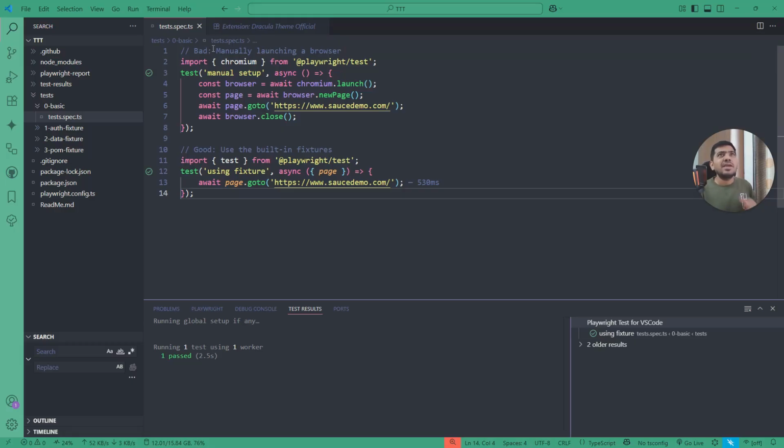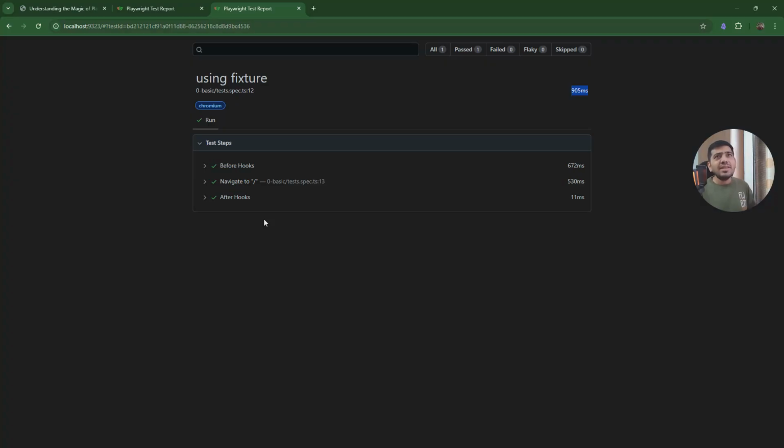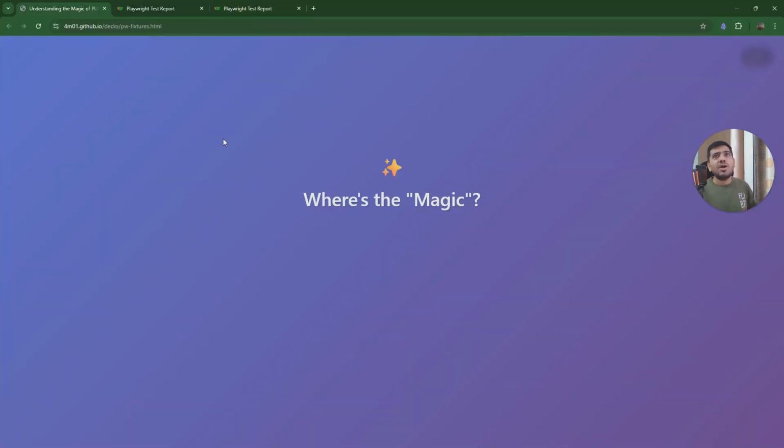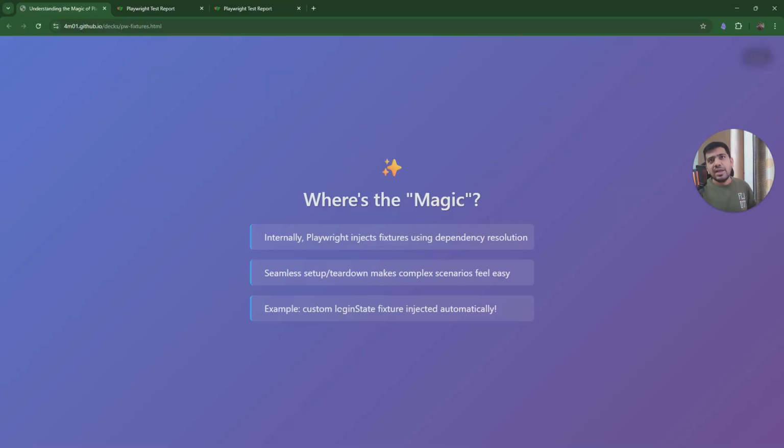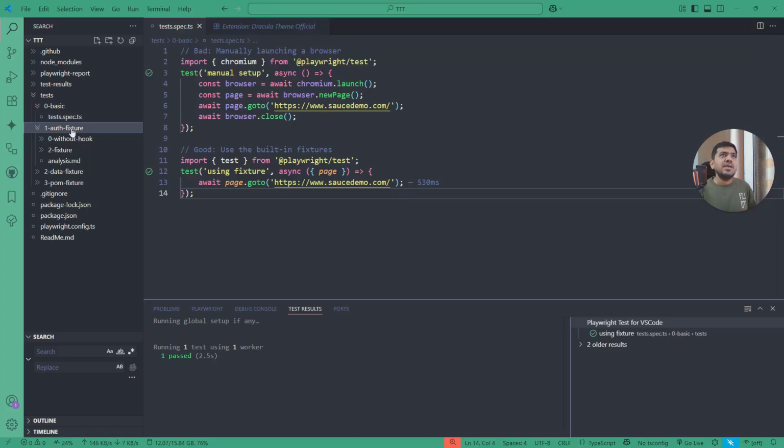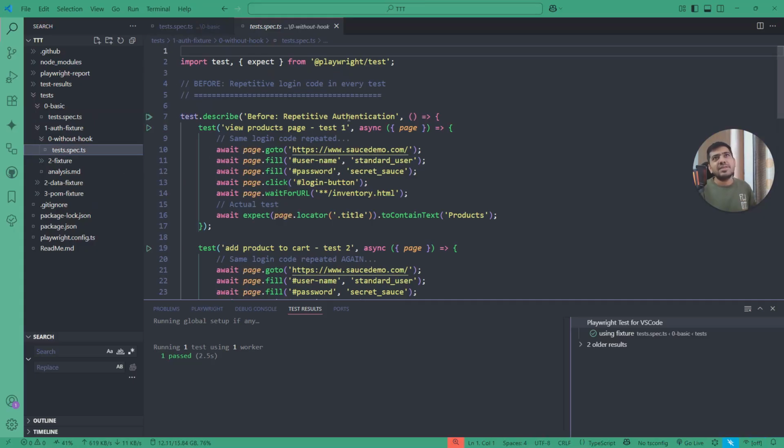So here I gave a bad example, manually launching the browser, and then the fixtures using the default fixtures provided to us. Then I went ahead and talked about how we can use this magic, and the example that I talked about was using login state as a fixture. So without the fixture, the test would look like this, right?